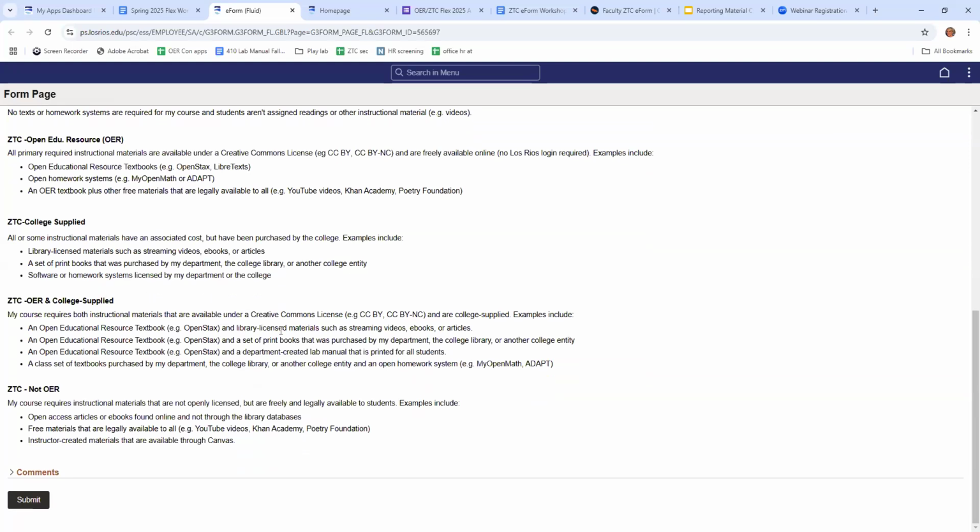ZTC College Supplied, this means either the college has purchased a set of class textbooks so your students don't have to buy them, or you are using an ebook from the college library, or in some cases, some campuses have used 0 textbook cost funds to purchase ebook licenses that are also available through the library. We tried to give a few examples without making this overwhelming in each category.